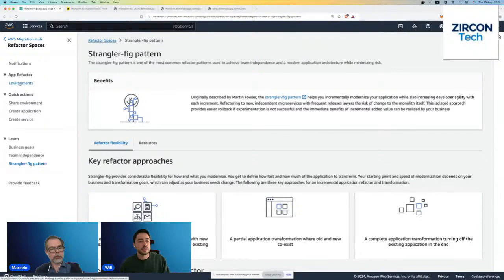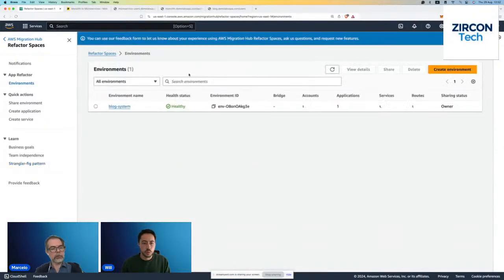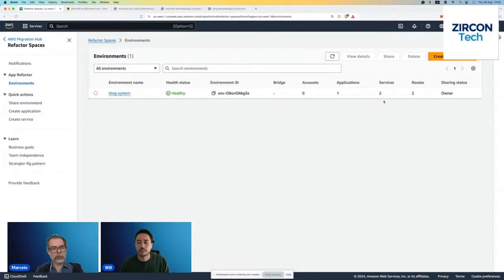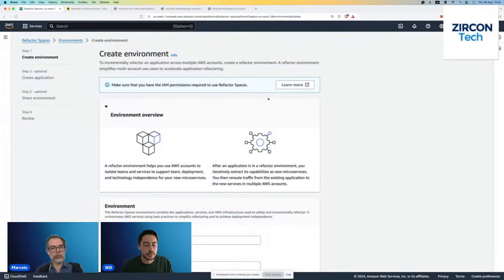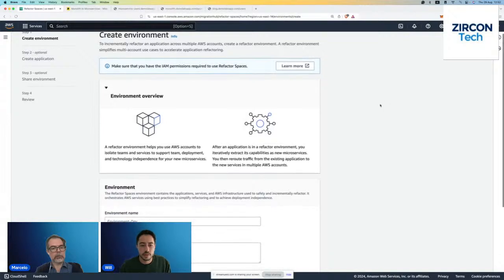But in order to accomplish this migration and follow this example, we need to create a few logical things. The first thing we do is to create an environment. An environment is what we will use to orchestrate our migration. And ideally, this environment or this migration should happen between 3 different accounts in AWS. That's what AWS recommends. The first account is where we create this Refactor Spaces application. A second account is where we host our monolithic application. And a third one is where we create our microservices, right?